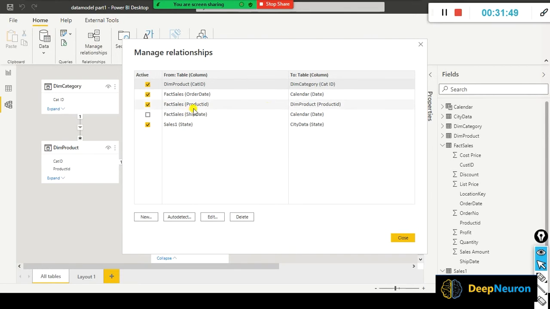So fact sales product ID and product dimension table product ID got linked, and fact sales ship date and calendar date we did not do. Okay, even if you select it, it will not work. That is a different thing. We will discuss it a little later. Fine.